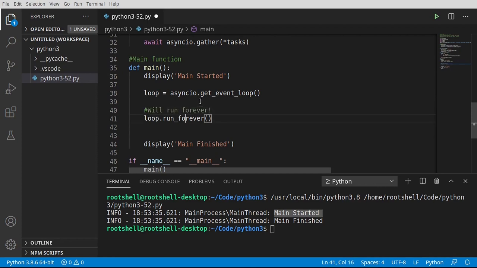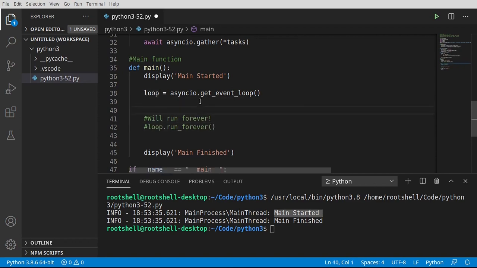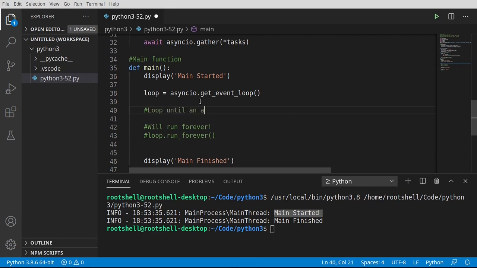So I'm just going to put a little note there. Will run forever. But what is that really used for? Typically, you'll see that in long-running applications like TCP servers, or database programs, or something that's going to wait and wait and wait. They call it the main event loop, where you're waiting on keyboard input or something like that. We are going to do the opposite. We are going to loop only as long as we need to.